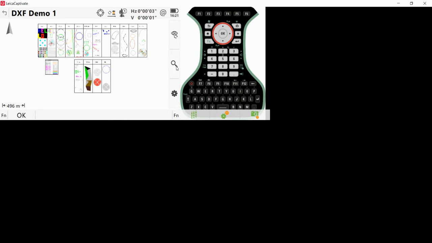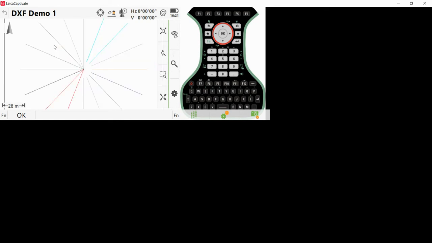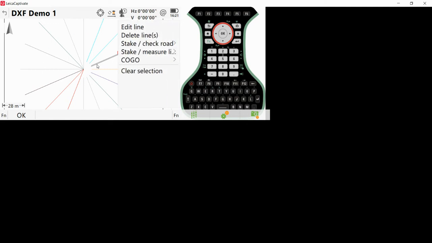Now the benefit of this, let's go to that center, that sort of circular object with the lines I looked at previously that popped up all the triangles. So if I just wanted to work on one of these lines, I could select it, hold my pen down and press import. And now it's only that line that's imported. I could then hold the pen down and go straight into stake measure line.